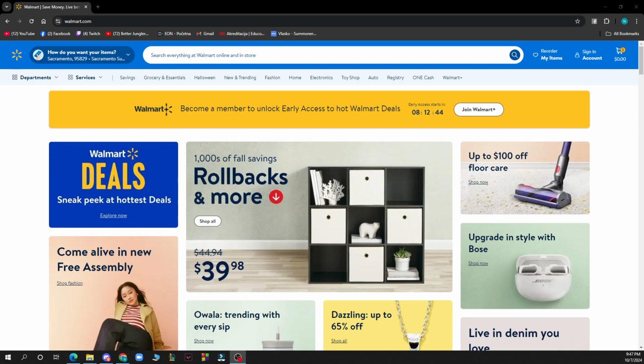But now guys, let's see what we actually have in front of us here. So in the top of the screen, we have the search bar where you can search everything at Walmart online and in store. In the top right corner, we have your items, your account, and your shopping cart, as you can see. But now, guys, let's see how you can actually go and return items to Walmart.